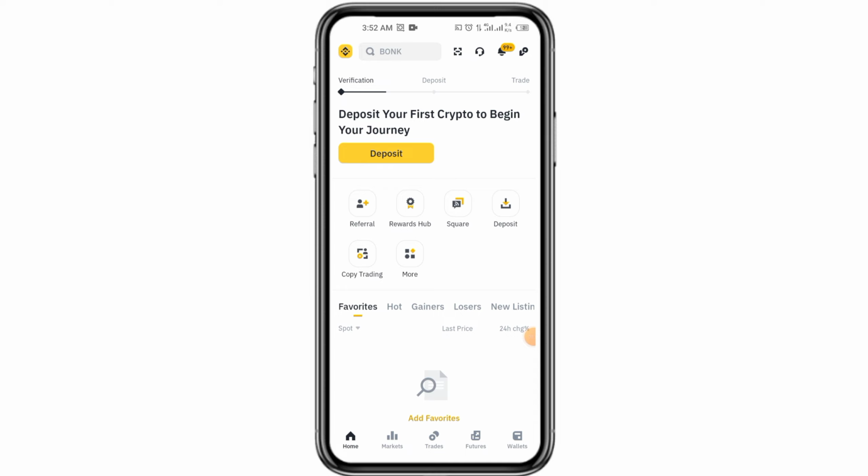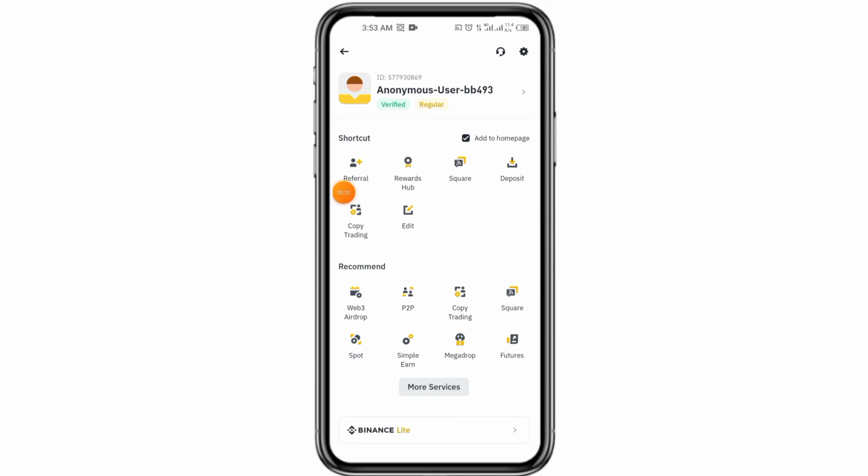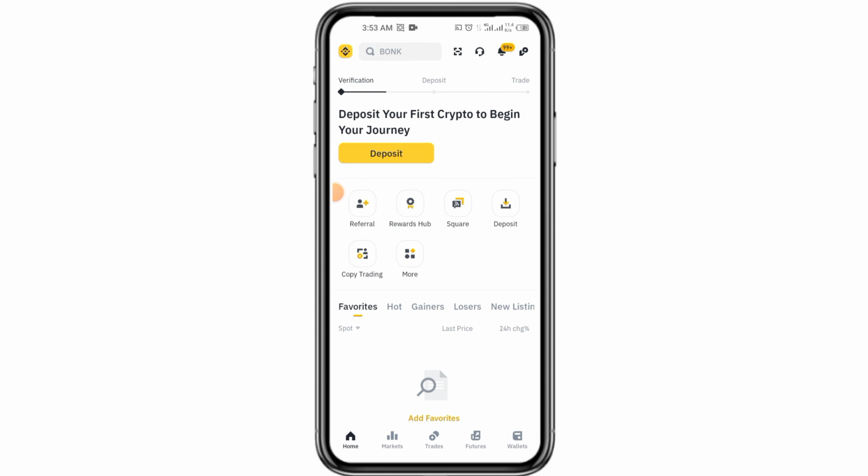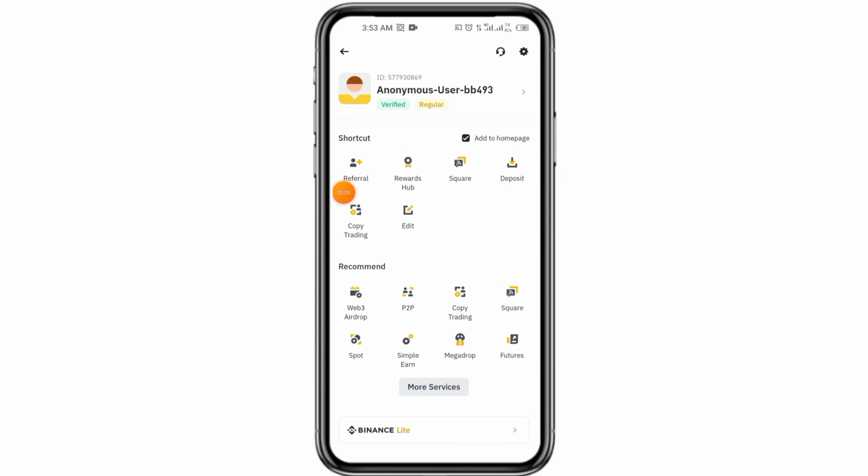First of all, you have to open Binance, and here you have to click on the top left Binance icon. After that, here you have to click on this. After that, you have to click on this arrow button at the top right corner.